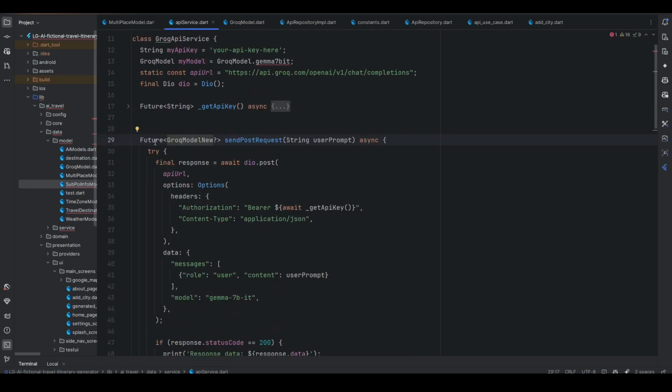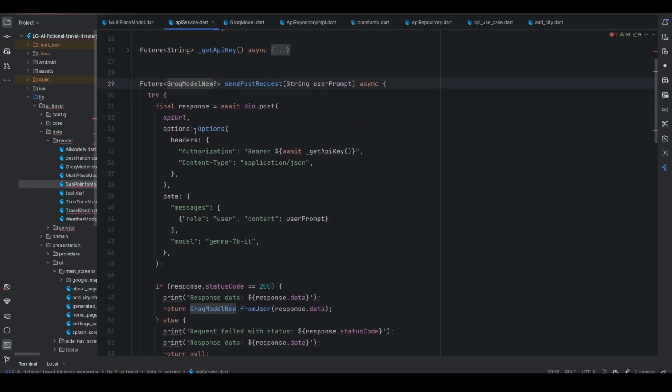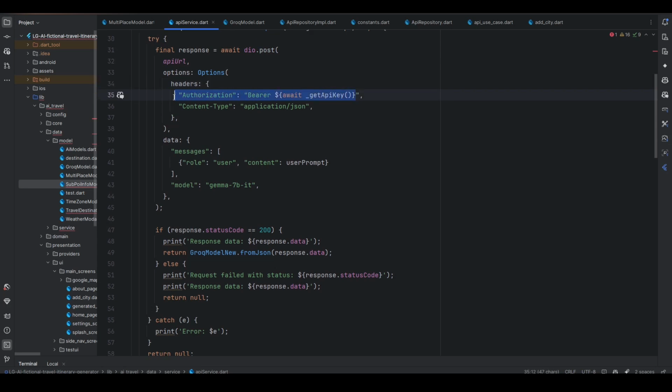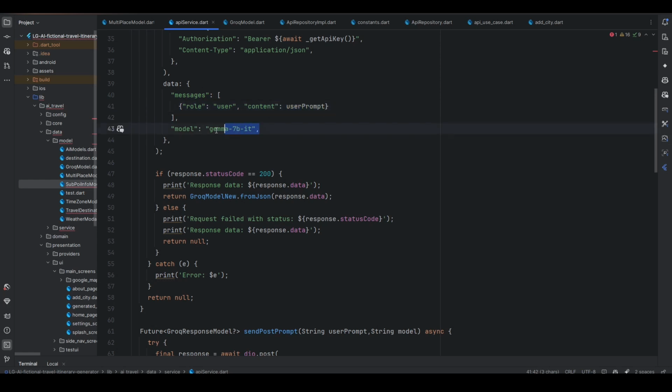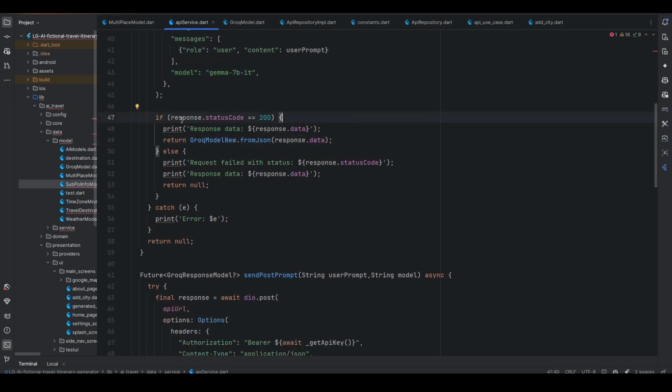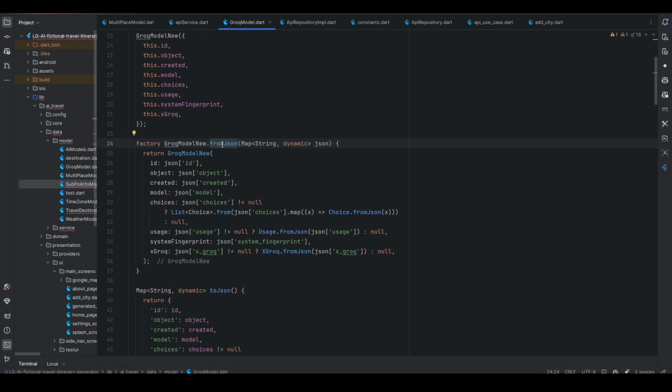Next I'm going through this GrokModelNew, and when I come here we have one API URL which you need to pass. I'm using Dio, and this is the post method, so I'm using post and passing the URL, and in the headers we are passing the authorization key, and then the data, which is the user prompt that I'm passing, and the model. If we get a 200 status, then we use fromJson: GrokModelNew.fromJson, and store this into response.data. If you go into fromJson, you will see that we are mapping the JSON to the Dart models.